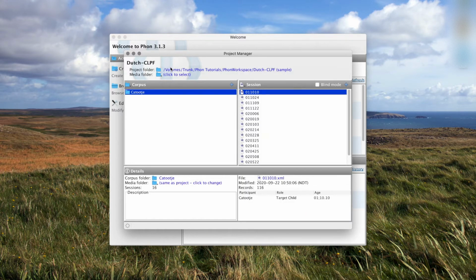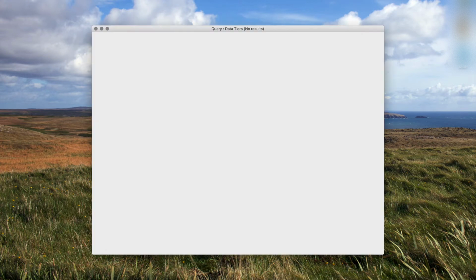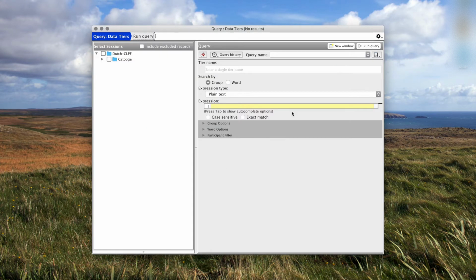Going straight into the query menu now, we can start with data tiers. And so by clicking on the data tiers option, you see a relatively simple interface that will be similar for all the queries. And the interface is useful in that it guides you through all the steps in building and running a query. So on the left-hand side, you get to pick what session or sessions you want to explore. And in the data tiers query, you have to first indicate what tier you want to look for. And here I will just look for the tier called orthography.